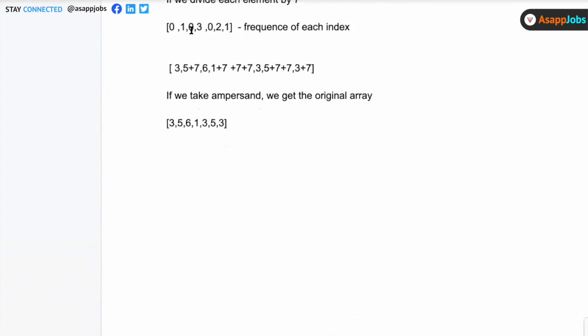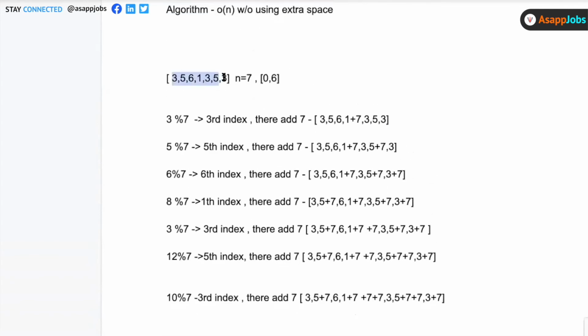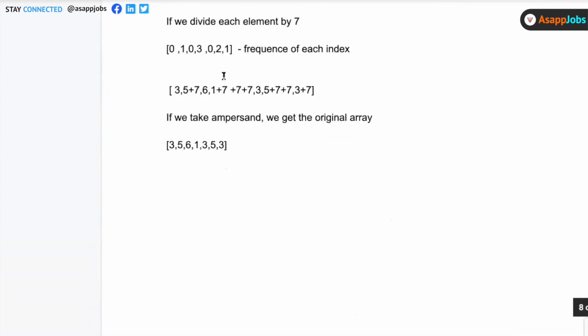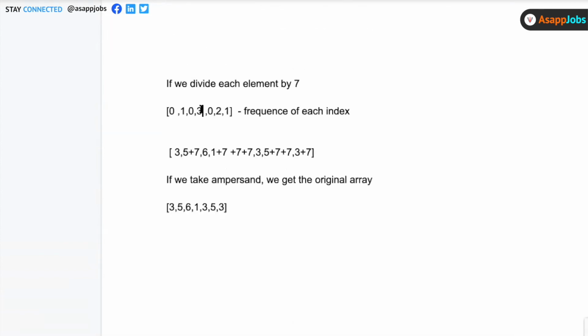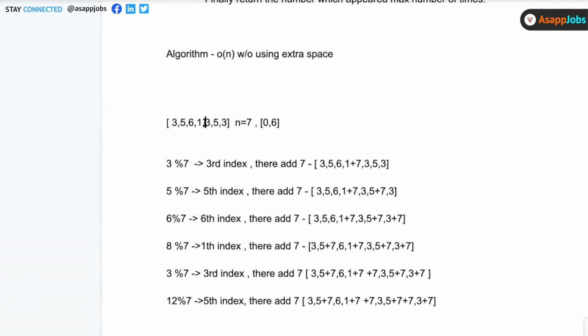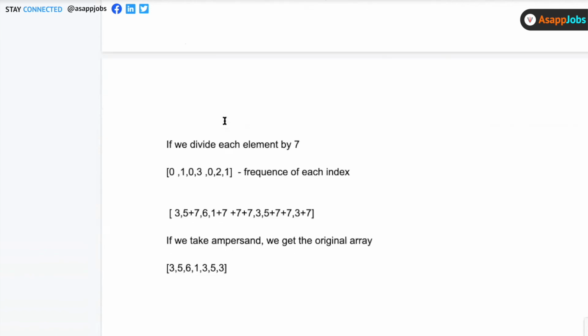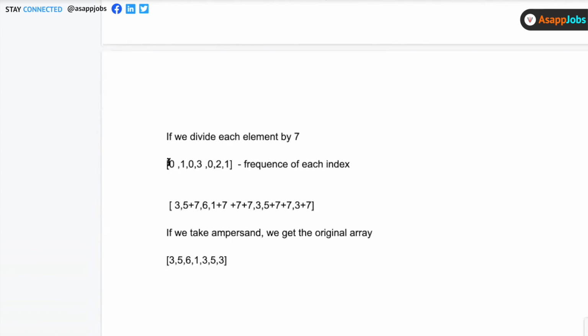Now for 2 it is showing 0, so it means 2 has not appeared, so there is no 2 in this array. Then 3 is showing 3, it means 3 must appear 3 times. So 3, 3, and 3. So 3 has appeared 3 times, right? Similarly, the value at each index indicates how many times that index has appeared.